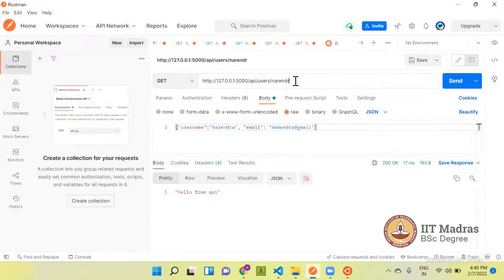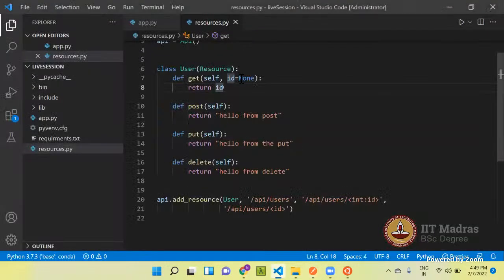Sir, does that id equal to None have to be changed? I am saying that the default value of id is None, because maybe someone will not send the ID. Okay, sir. So in that case, the value of id will be None.